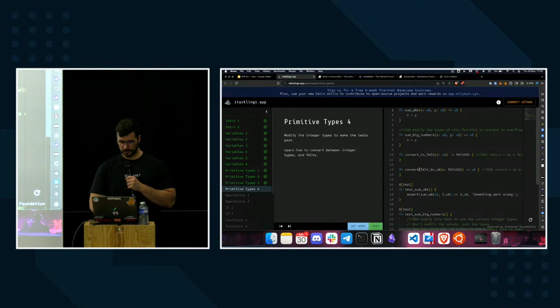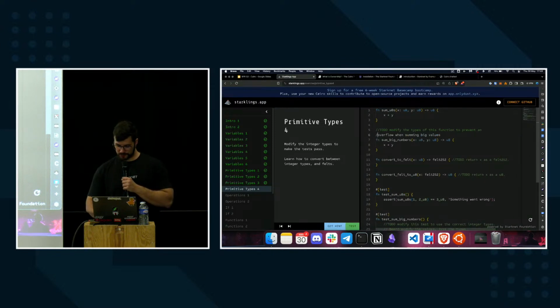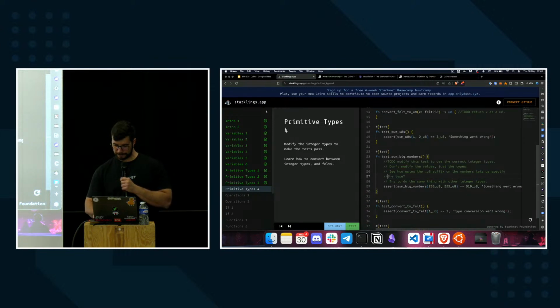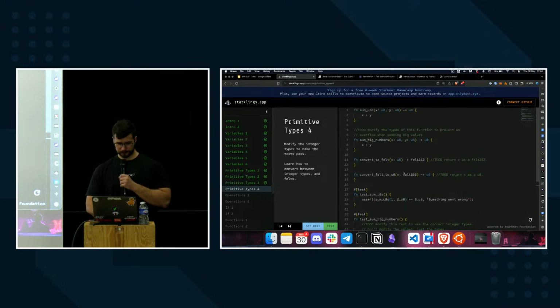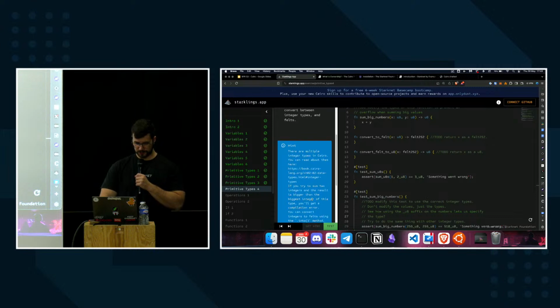Okay. Now, things are getting more interesting. So we have primitive type 4. The task is modify the integer types to make the test pass. Learn how to convert between integer types and felts. Let me just try to make this readable. Okay, so if we look at this, maybe let's hit the hint first.